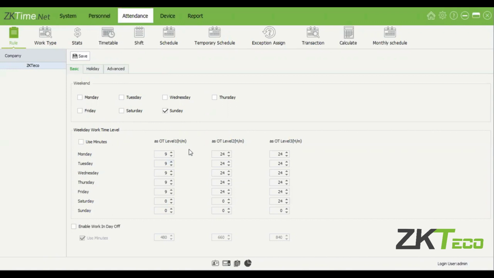Okay, so over here you will set up your overtime, right? So that is what the OT stands for. For Monday, after you've worked 9 hours, you'll be switched over to a level time 1. Okay, and then obviously after 24 hours, you will be switched over to level 3. Okay, so this is like a pay scale.